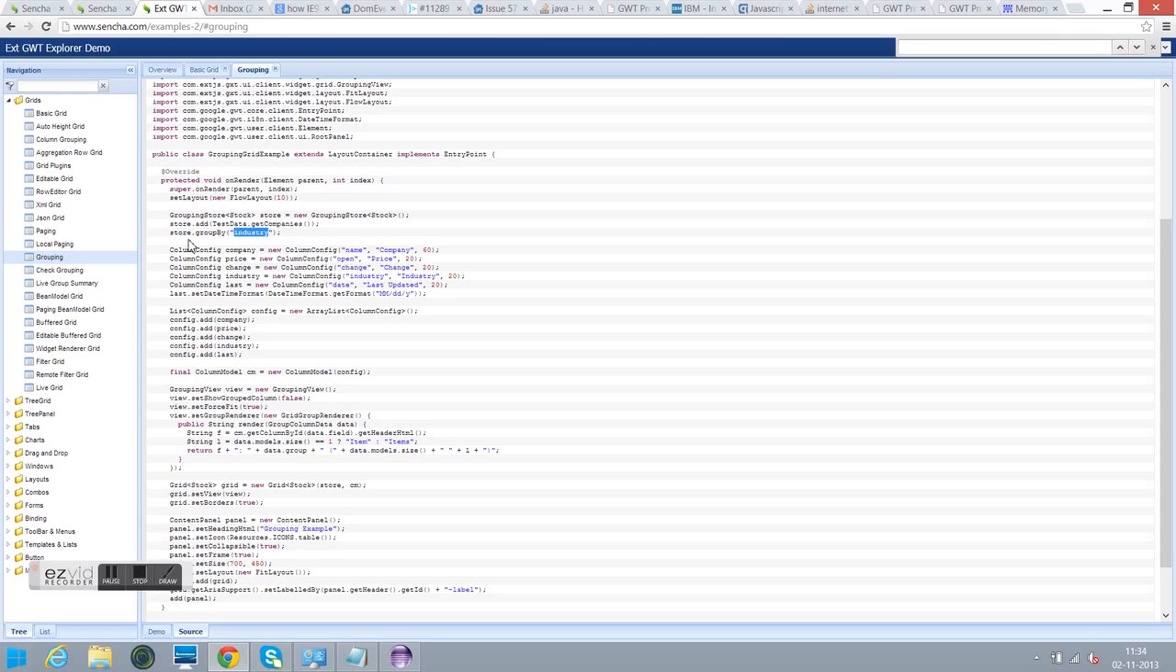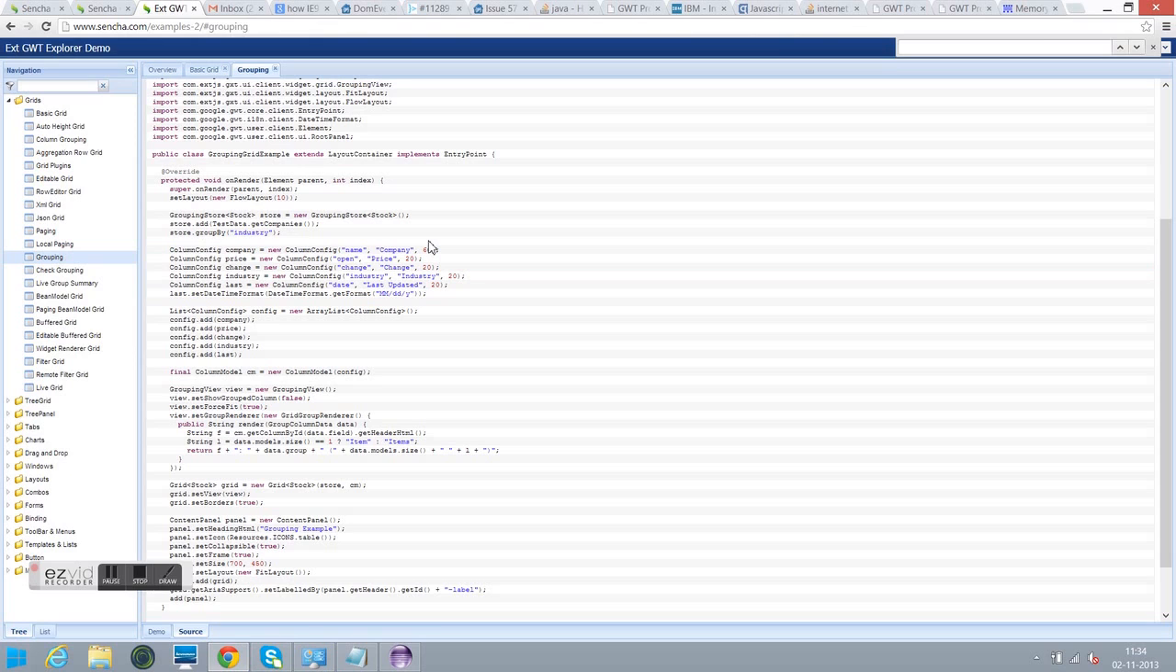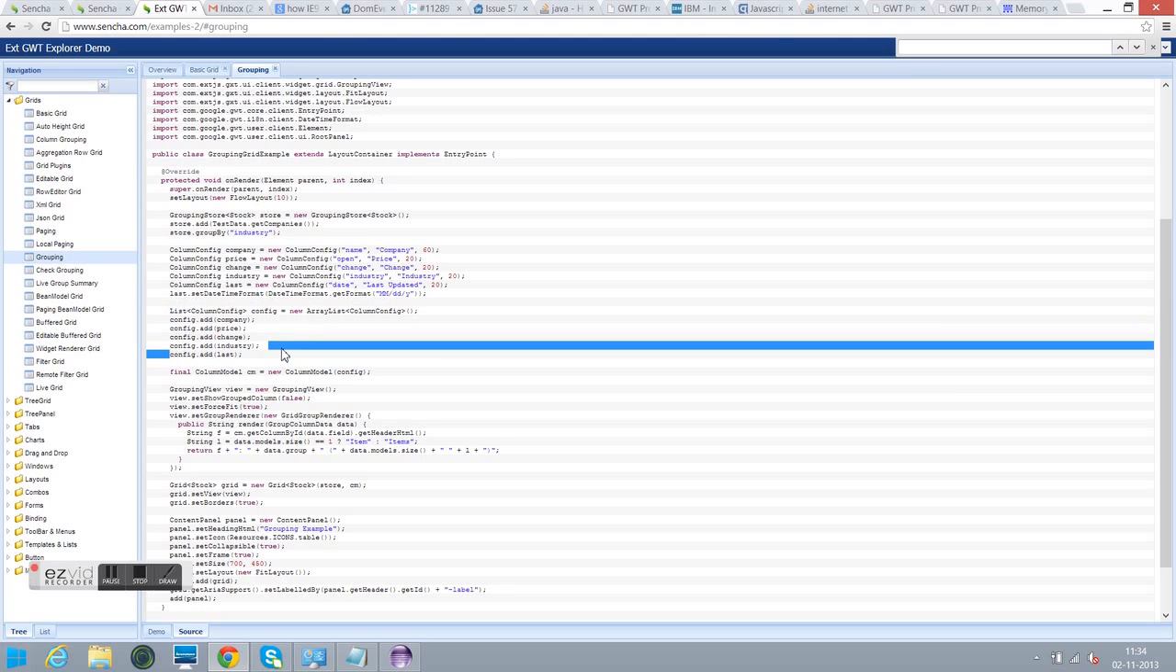Okay, after that, sequence-wise, we have the column configuration for the different columns. So we have the name, company, price, change, industry, and last updated. These are the columns. Again we have the list of column config, again we are adding all. Is there only one thing we have to do, that grouping store? This is the first, the only difference.